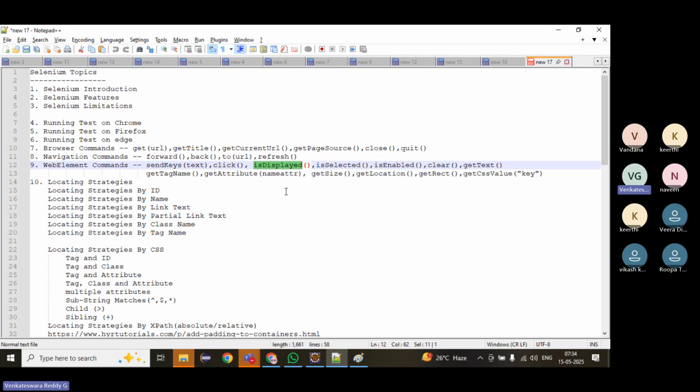Is displayed will return true. Is selected will return true. Is enabled will return true. If it is a displayed element, it will return true. Is selected: if the radio button or checkbox is already selected, it will return true, otherwise false.